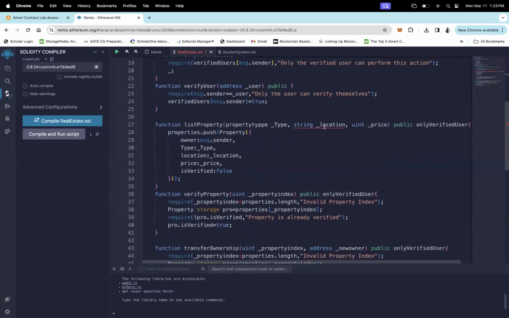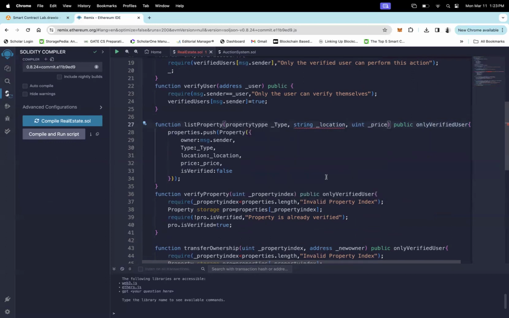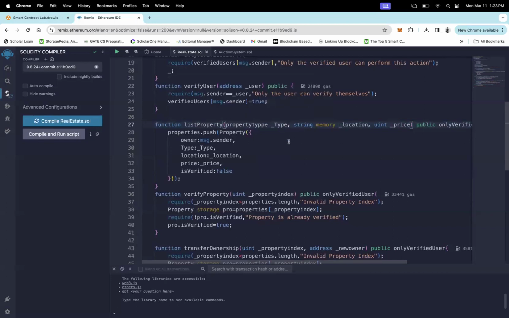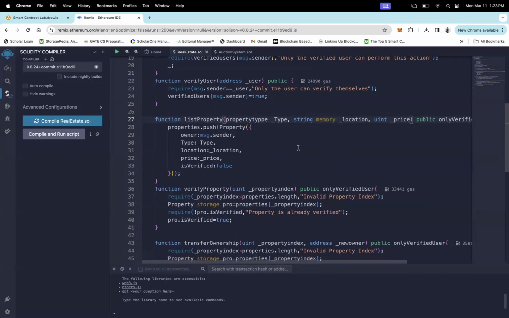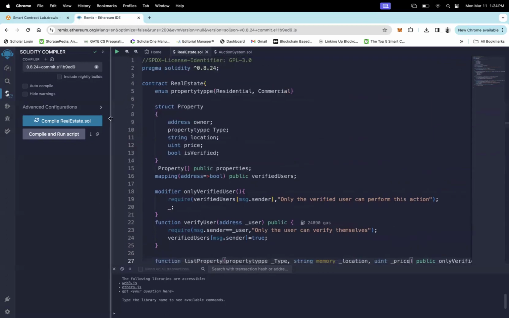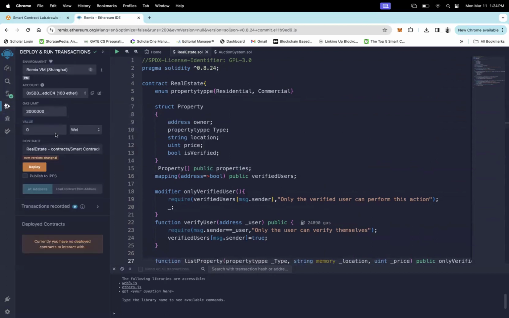Then here we have one problem that it should be memory. Yes, whenever you are using the string variable, you have to use this memory so that this information is stored locally, because in string there is no fixed allocation in the memory, that is, how many bytes it needs for storing this information. So that's why we use this memory. So let's compile this first. So it's compiled and very nice.